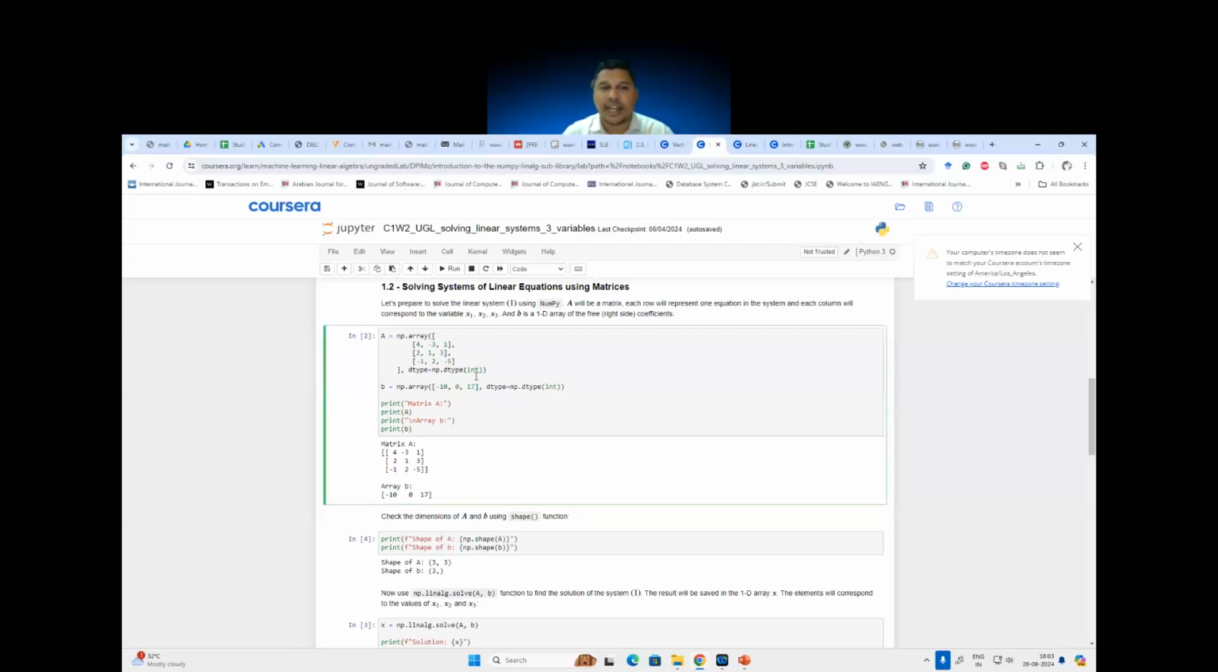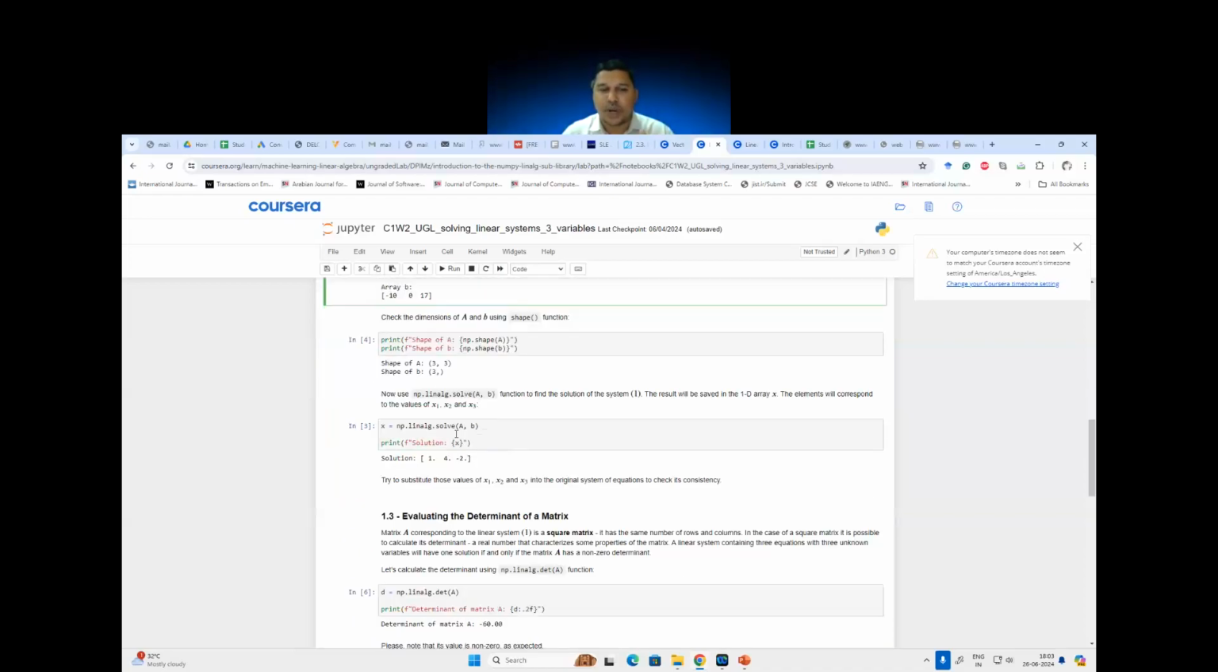So I have loaded the A array, I have loaded the B array, and I have just used one command, np.linalg.solve(A, B). It is giving the solution. What is this, 1, 4, minus 2? These are the x1, x2, x3 values, or you can say w1, w2, w3 values, weight 1, weight 2, weight 3. These are the values of x1, x2, x3.